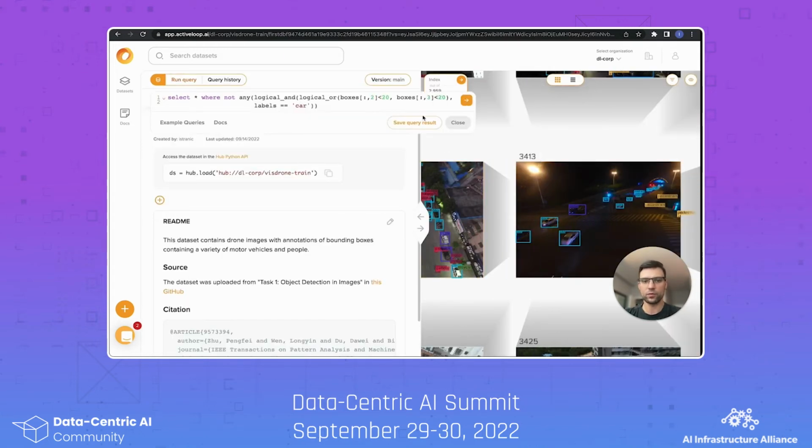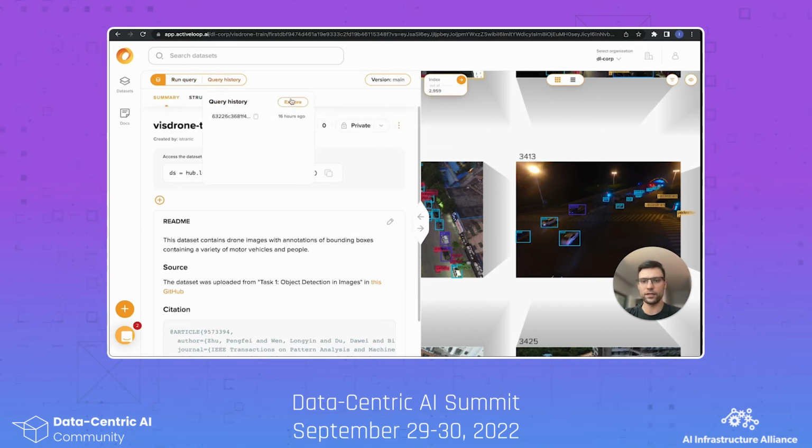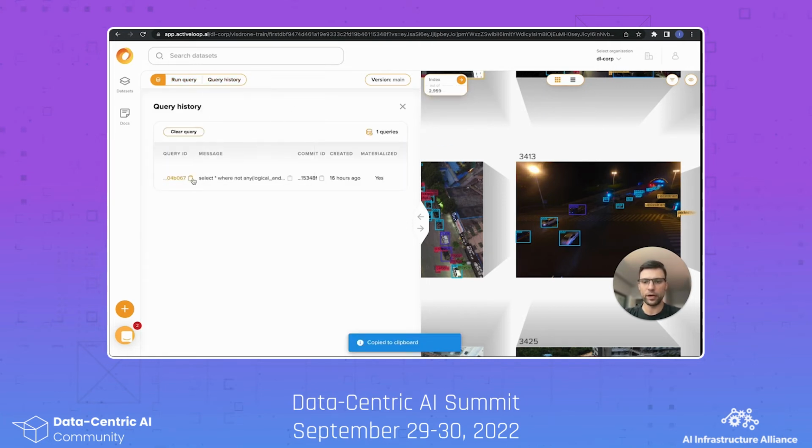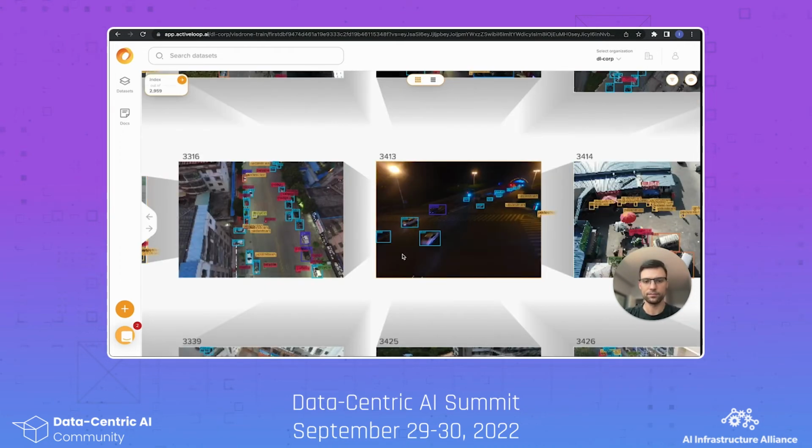And now when we run this query, we can click on Save Query Result. And then if we look at the query history, we can copy and paste this query ID, and then we'll load that in the Python API and then train a model based only on the data that met this query condition. And then we repeat the exact same process for our validation dataset in terms of filtering out the small samples.